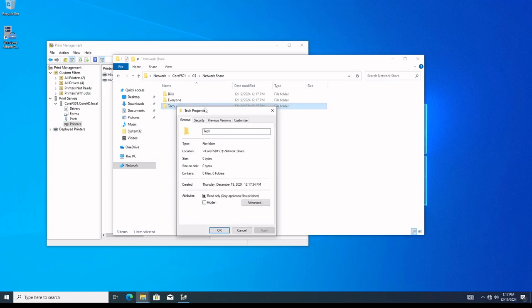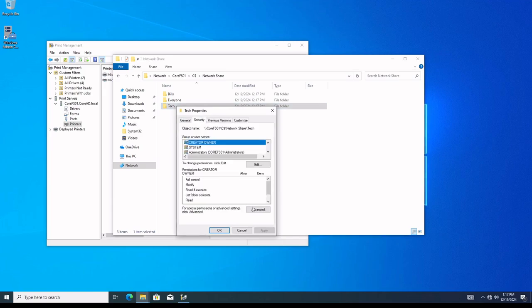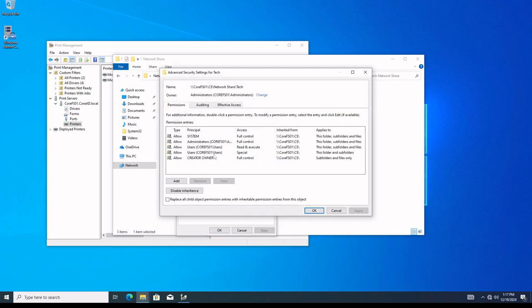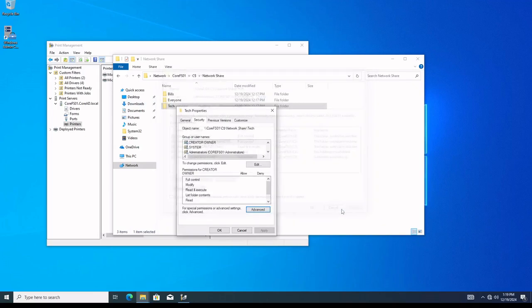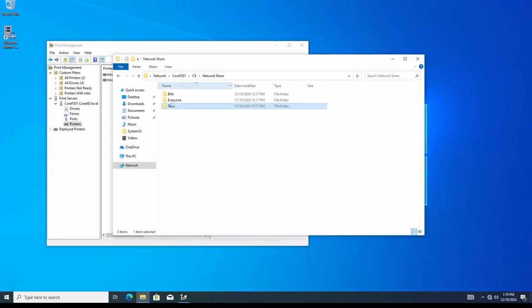We could choose properties. We could choose security. We could choose advanced. So I know you're sitting here and you're wondering, well, what do we do now? What we're going to have to do is create some security groups, right? So before we go into this, let's just cancel back. So we have bills, everyone, and tech.